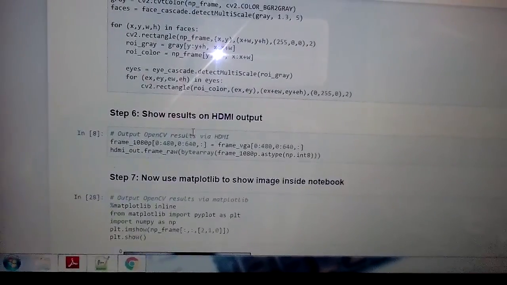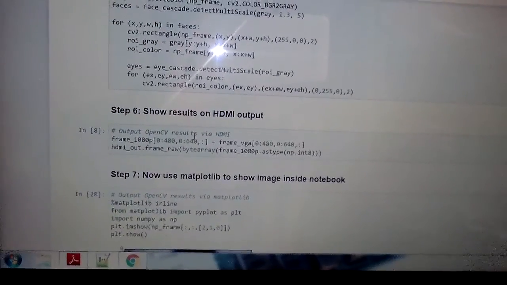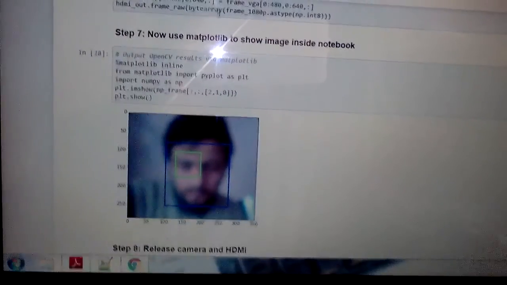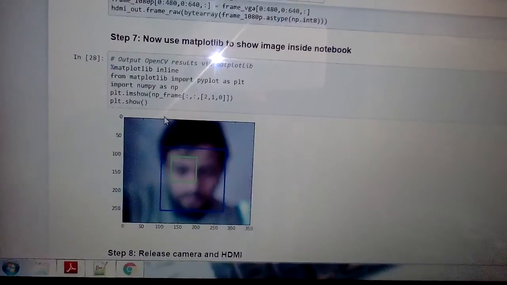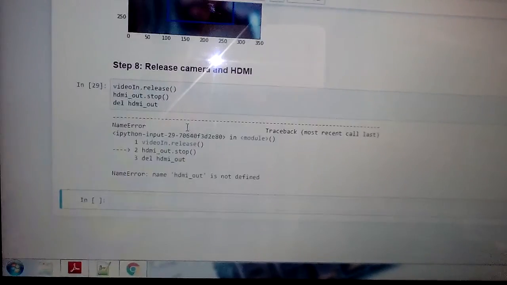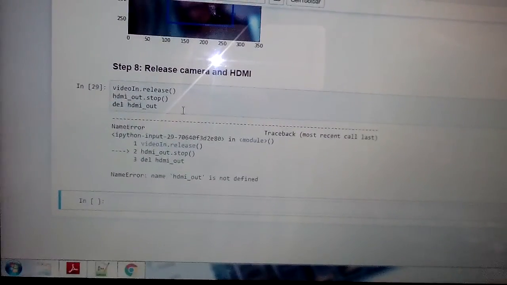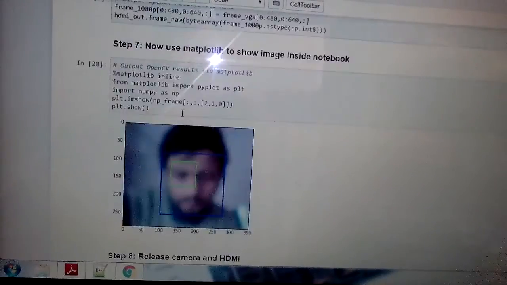So it will also show the processed image, the detected image with the face, on HDMI. Then after, it will also provide the HDMI output with detection in the notebook also. So we can see this demonstration here. We can release our HDMI input, HDMI output device and camera with this command, so it will release the HDMI devices.